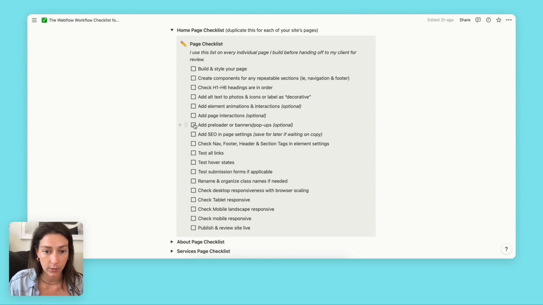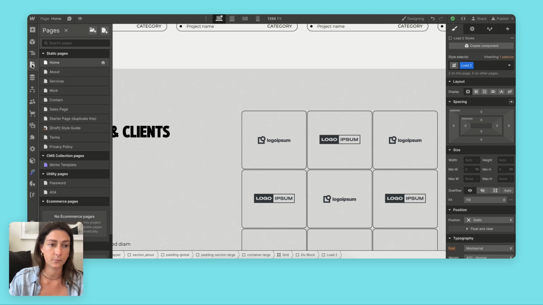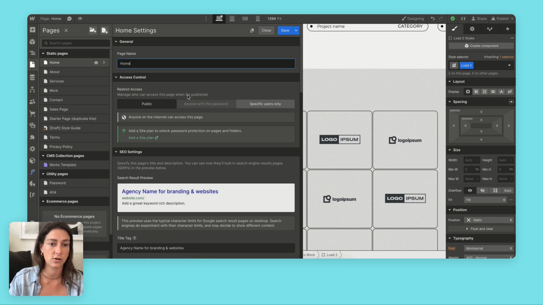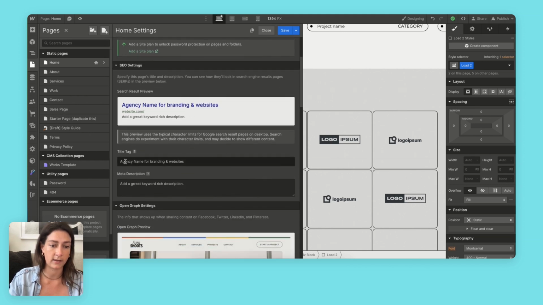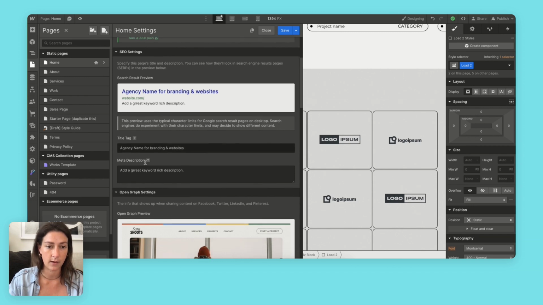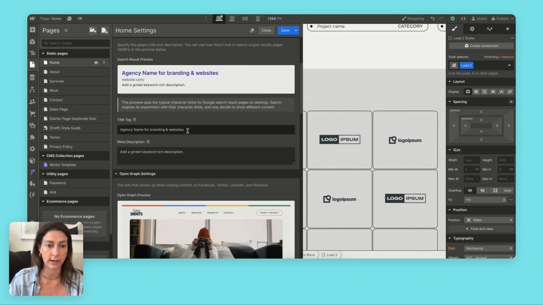After that, let's add some SEO in the page settings. If you don't have your client's copy and you're not exactly sure what sort of SEO tags or keywords they may want to use, feel free to hold off on this step until later. But if you do want to do it now, the place to do that would be in the page settings. You'll click this gear icon per page, and you can update those title tags and meta descriptions real quickly, all right here. It will even show you a little preview of what it will look like for Google.